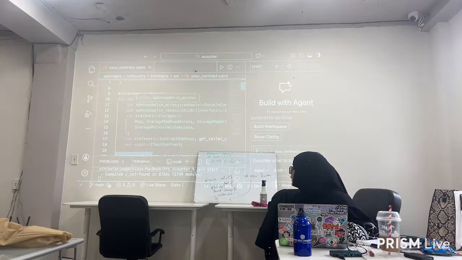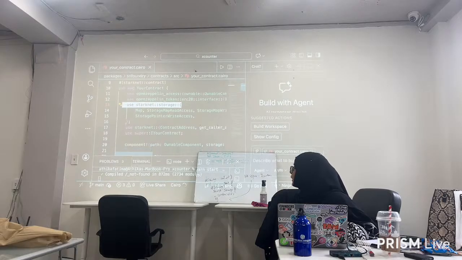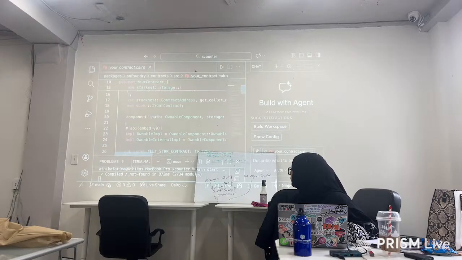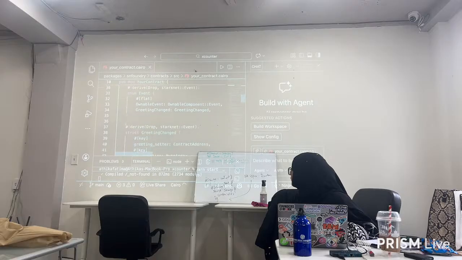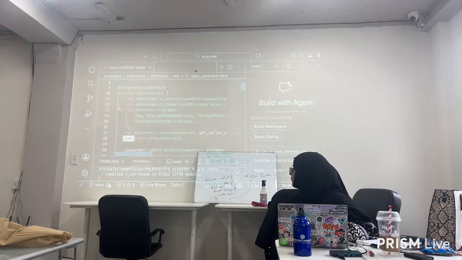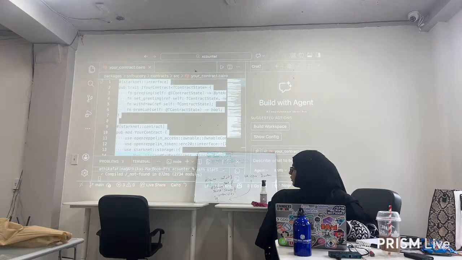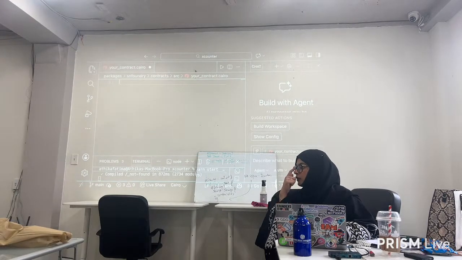Now, I'm going to explain what these are, but this is the storage part where I said use Starknet storage. And use super, the interface of your contract. Now, let's change all of this to what we are doing to make it the counter contract.